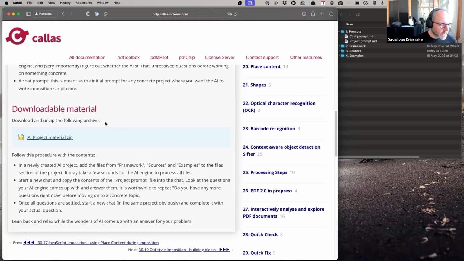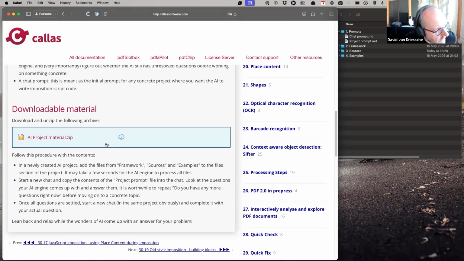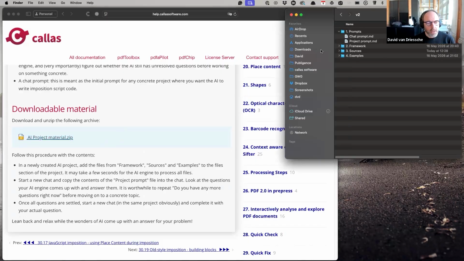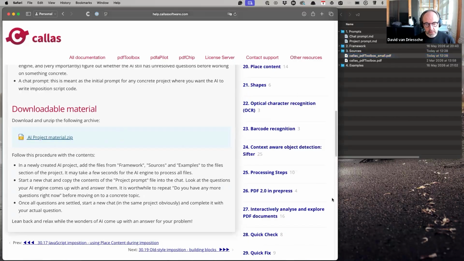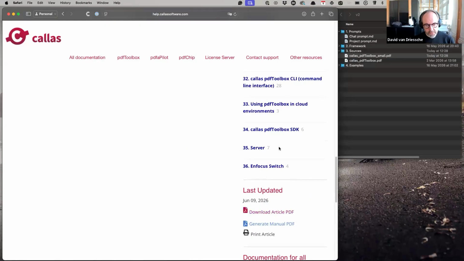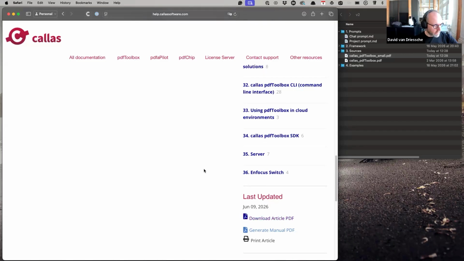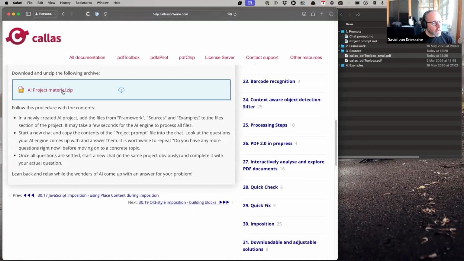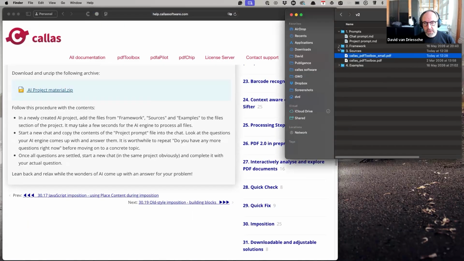And the interesting bit, of course, is that you have this project material folder that is the same folder as what I have here, but only with the small documentation file. You can still generate a full documentation file. Just, if you remember, go to the bottom of the list of articles and you can download the PDF file there. Someone apparently already did that today. Very good. And then what you also have here is all of these prompts and then the framework files and the examples that I've used here as well.